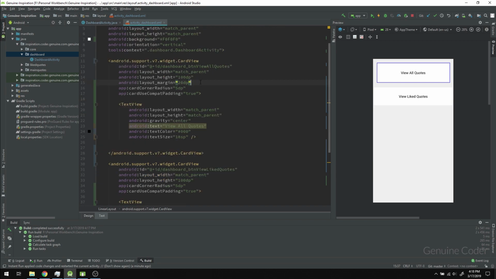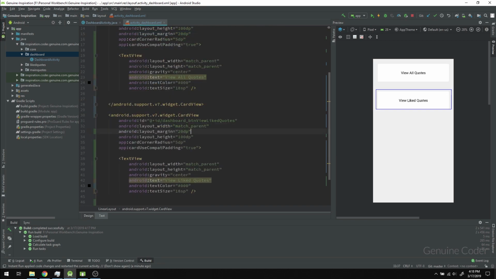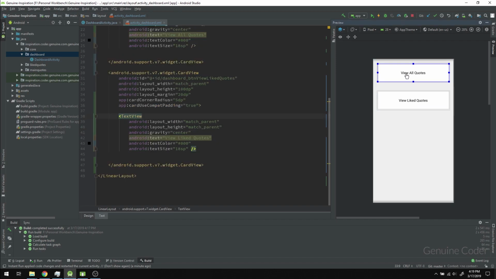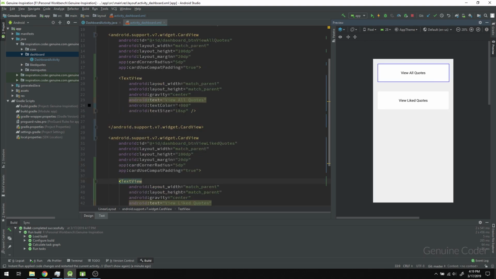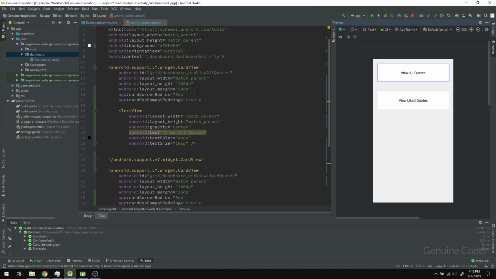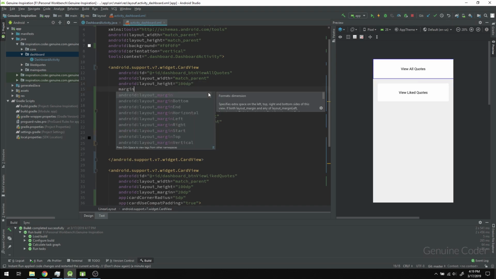The problem right now is if we give layout margin 20 to both of these card views, then this gap is 20 dp, this gap is 20 dp, but this gap is 20 dp for this button and 20 dp for this button, which makes it a total of 40 dp, 20 plus 20. So this is kind of awkward because the distance between these two buttons is too great. So we cannot use layout margin 20 as it is. We have to provide starting, ending, and top like that.